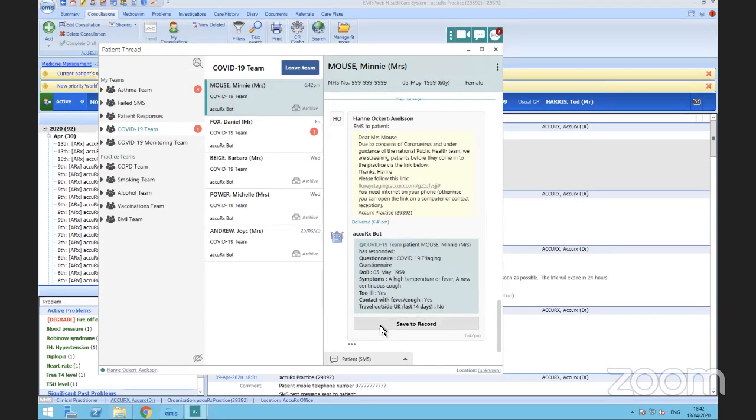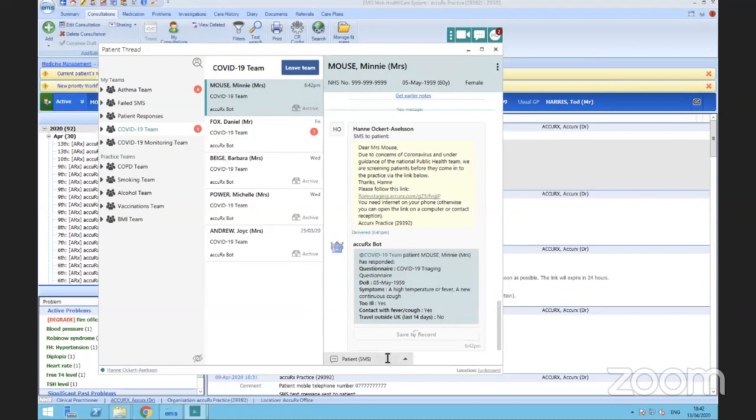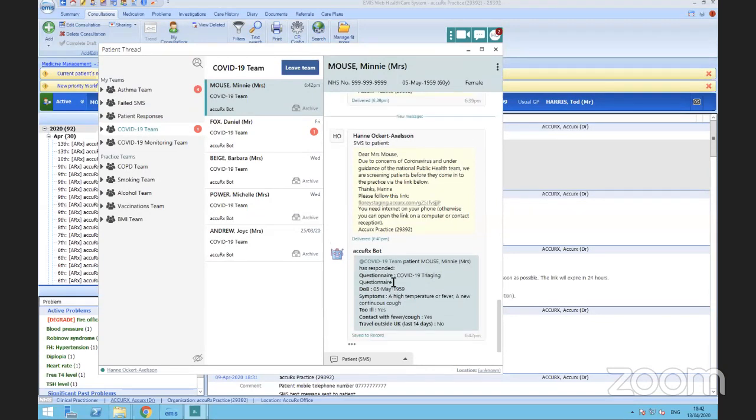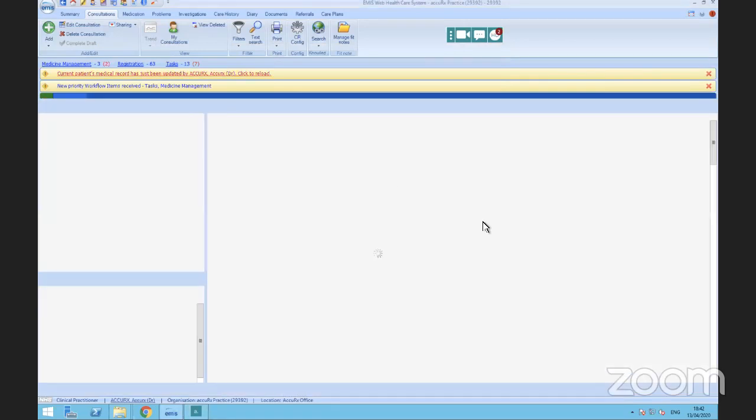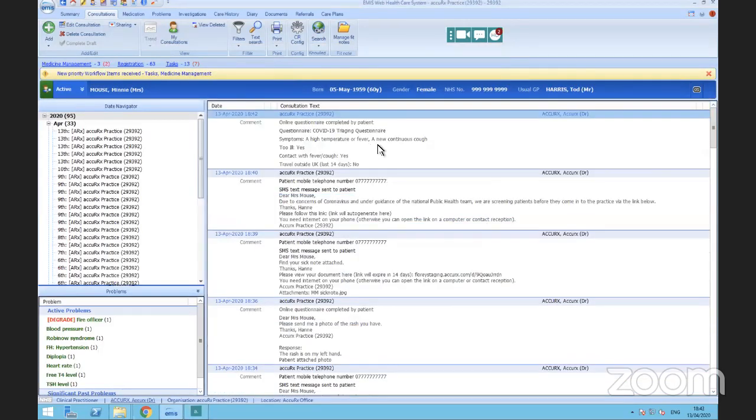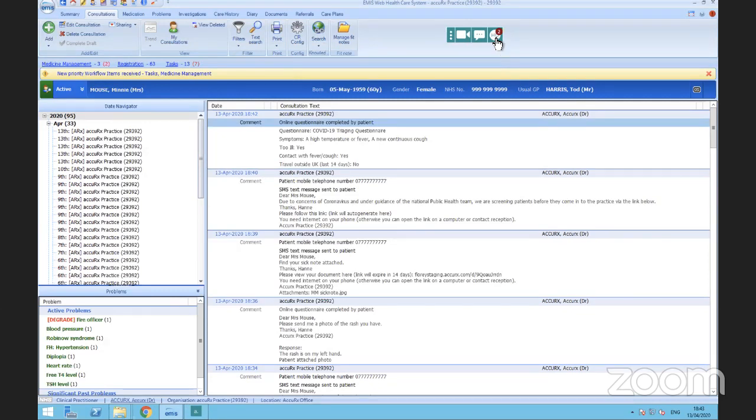So you can decide to click save that to the record. None of these things are being saved with SNOMED codes currently. In order to roll it out quickly, we're having it just save as free text, but we're hoping that this can be a useful tool that clinicians can use in order to understand the potential risk factors that their patients have been exposed to. So you can see here is that response saved to record.